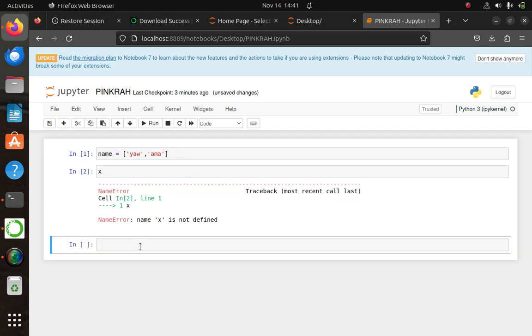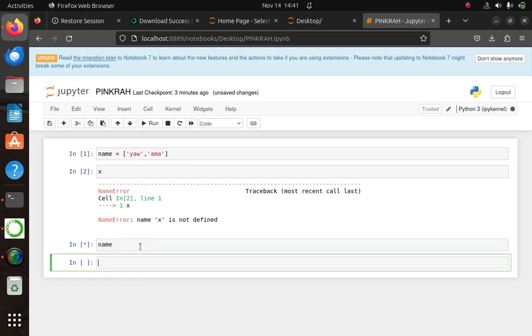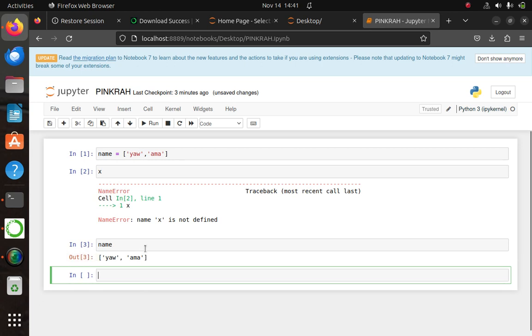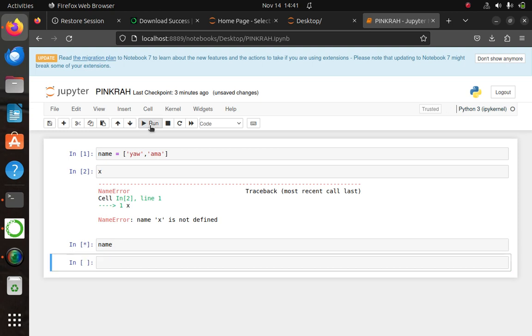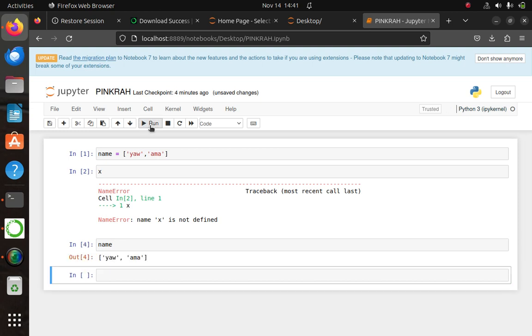Yes, but if you type in name, it's just going to display everything. You can also, without pressing on this run, use on your keyboard the right shift and then enter to run the code.